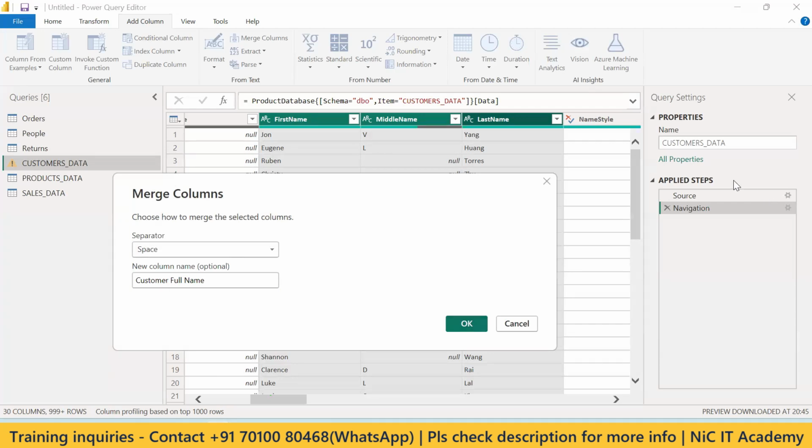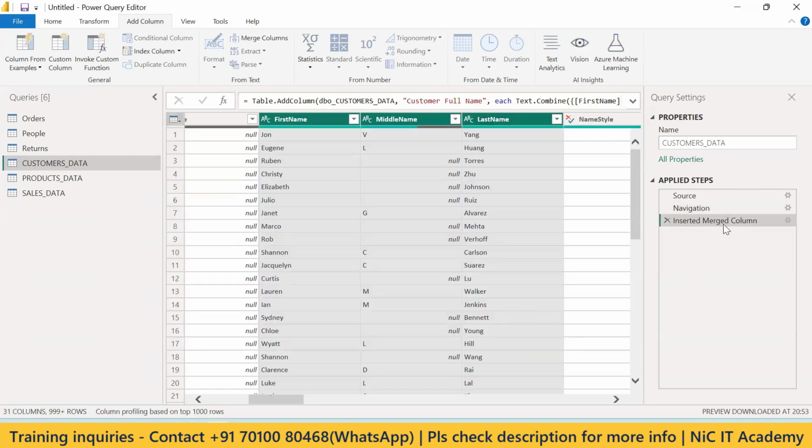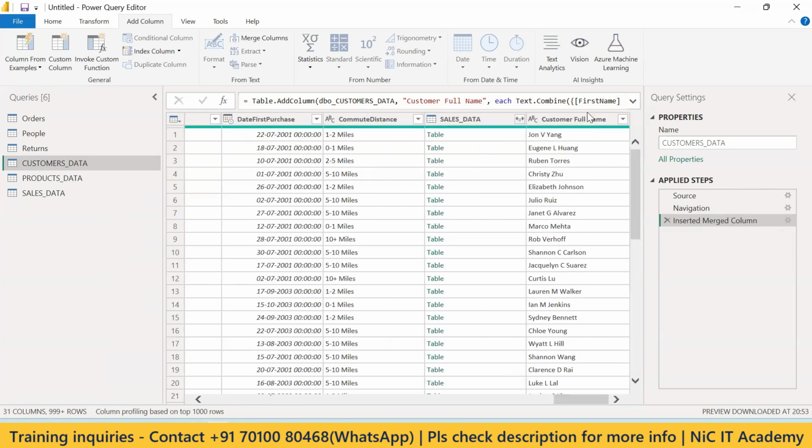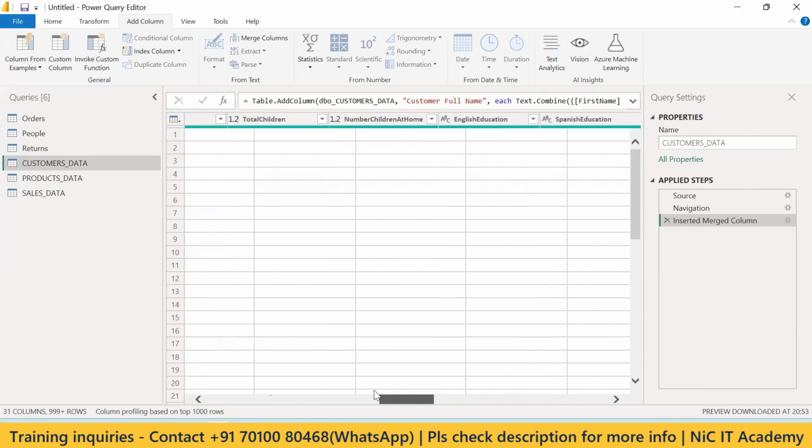As soon as I press OK, currently how many steps are there? Two steps are there for the customer data. Now if I do this, one more step would be added. Let me press OK here. As soon as I press OK, it has added one step, and it has given me the output as Customer Full Name, John V. Yang. Those three columns are still there.